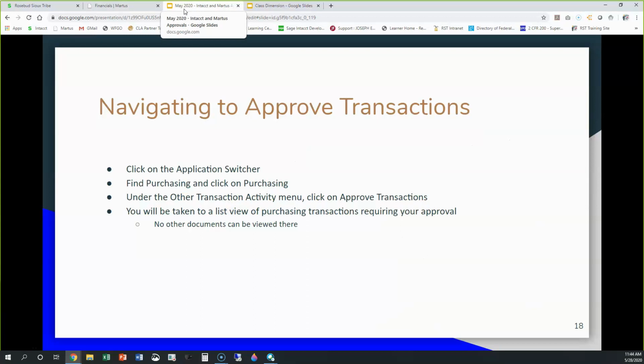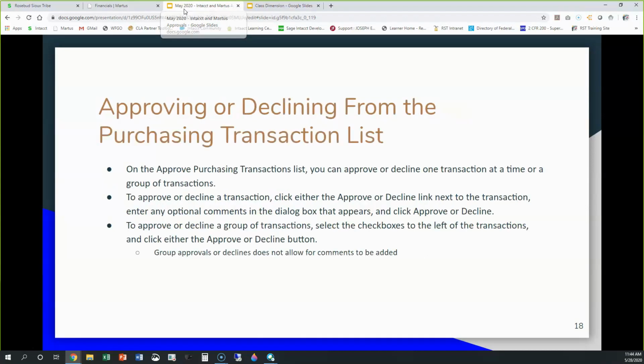So showing where we approve transactions. You can approve transactions one at a time or through a group of transactions. You can enter comments while you approve or decline. And you can approve or decline multiple transactions at once.